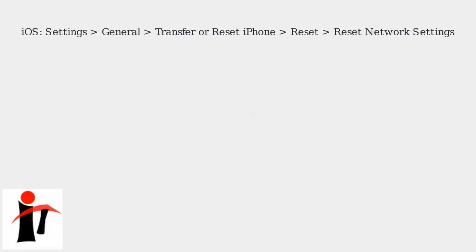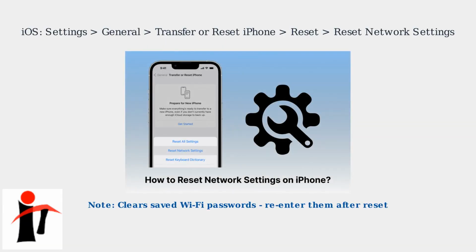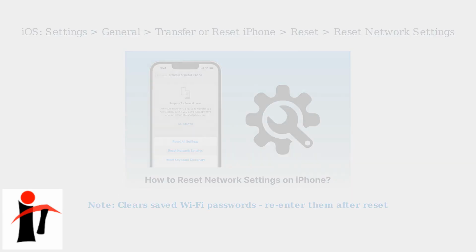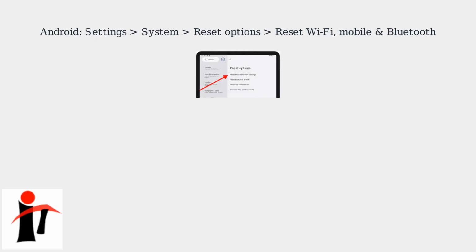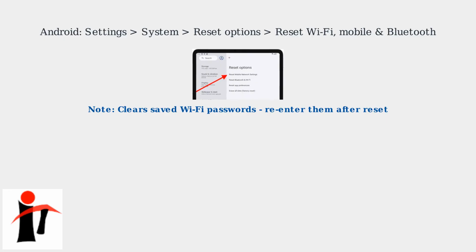If the APN and Wi-Fi fixes didn't work, try resetting your network settings. This restores default configurations for Wi-Fi, mobile data, and Bluetooth. On iOS, go to Settings, General, Transfer or Reset iPhone, Reset Network Settings. On Android, go to Settings, System, Reset Options, Reset Wi-Fi, Mobile, and Bluetooth. Be aware that this will clear saved Wi-Fi passwords, so you'll need to re-enter them.